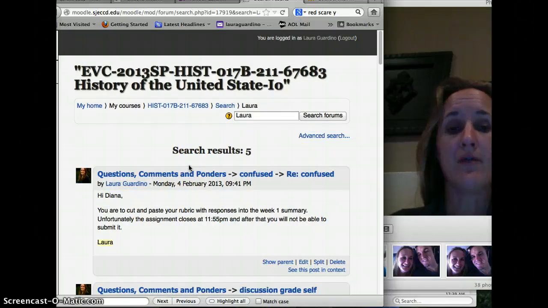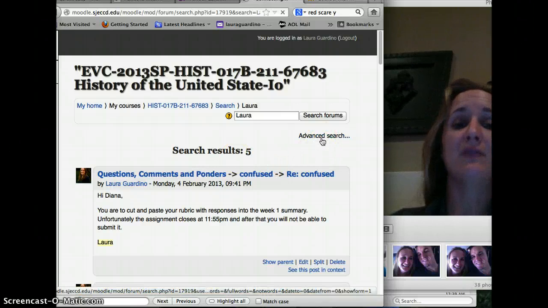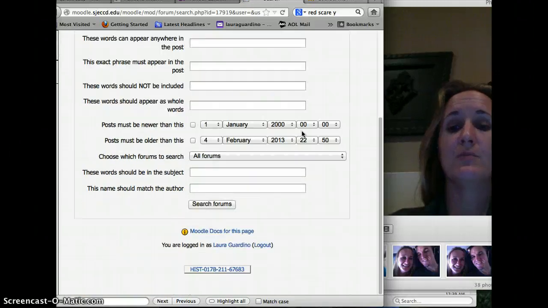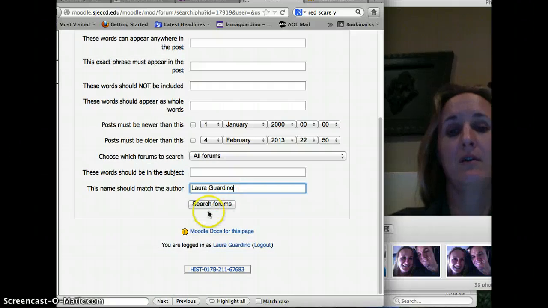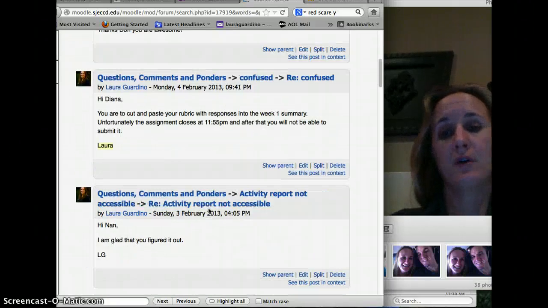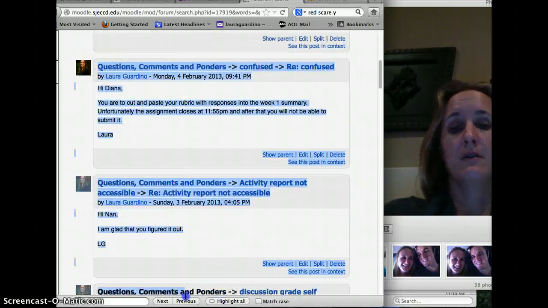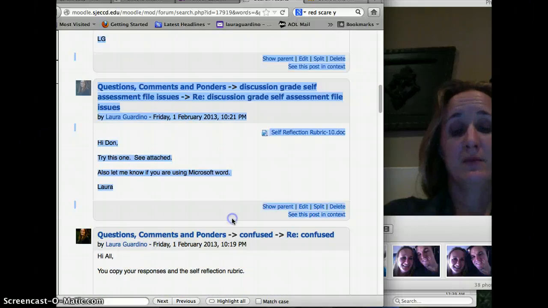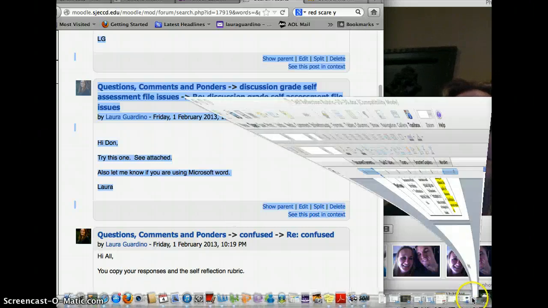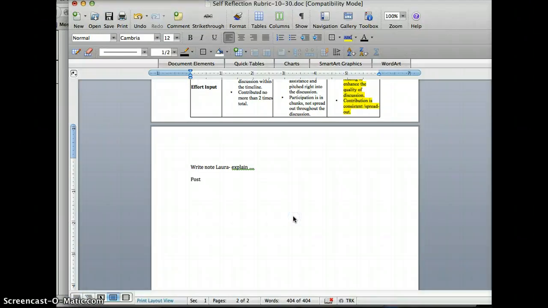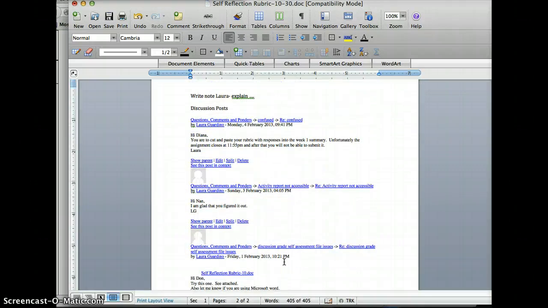In GAV, you might have to hit the advanced search button, and there the name should match the author, and you would put Laura in there, or your name. Search forums, and then all of your posts are going to come up. You simply copy all of the posts you made this week and this week only, and then you go and post them under discussion posts, and then I cut and paste them into the document. And then there are all the posts that I made.